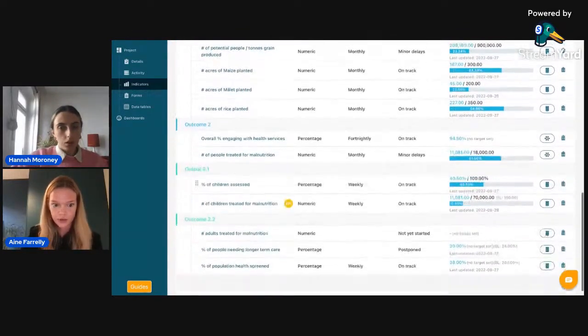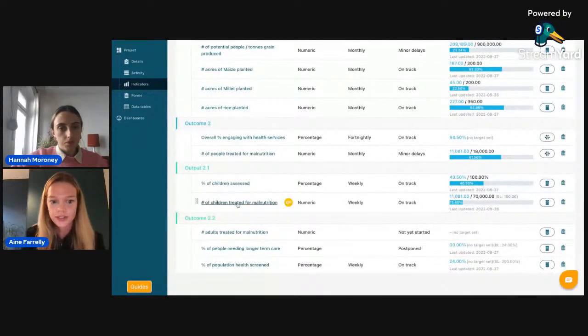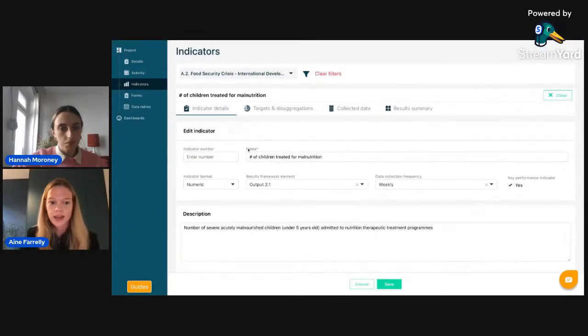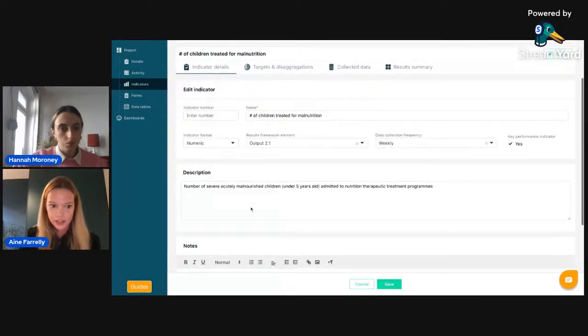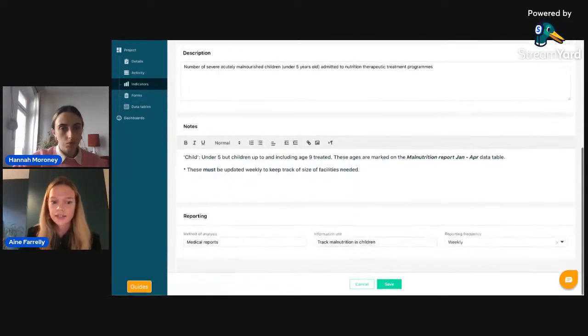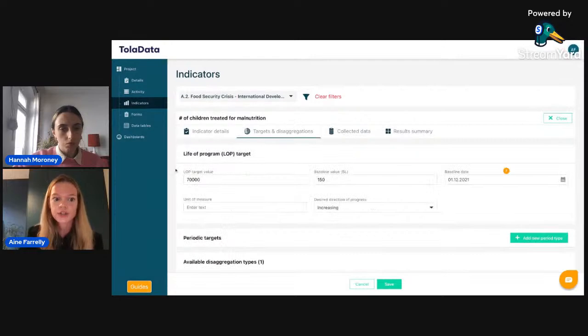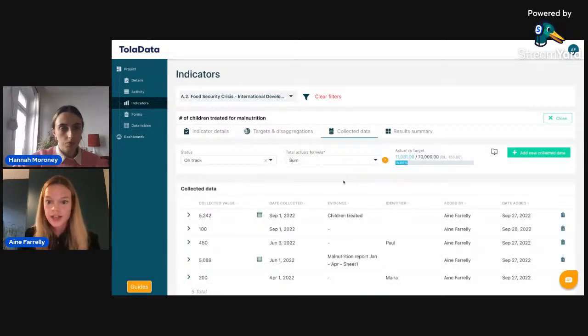I want to show you a standard indicator. So if I scroll down here, I will show you this indicator here, which is the number of children treated for malnutrition. If I click in there, you will see data. This is all configurable data. You can enter the description, you can add some notes, and then you can show the method of analysis. And then if I click in here, you can see the life of the program, just some more information about the data that you're going to be collecting and the indicator. And then this is the section here I really want to show you. So this is what most of your team members would probably be using.